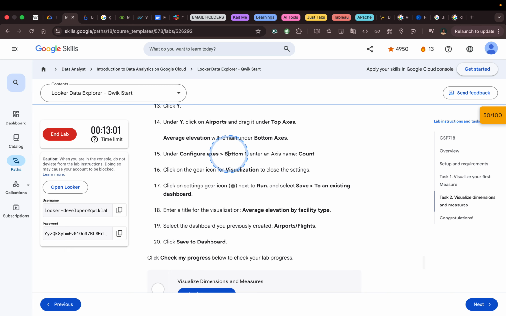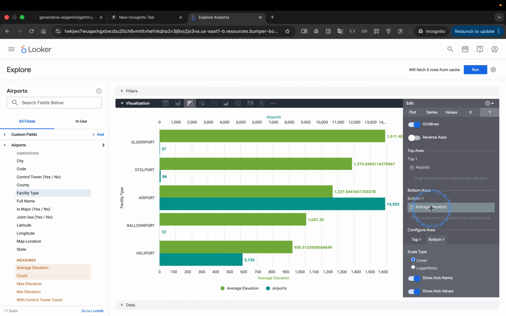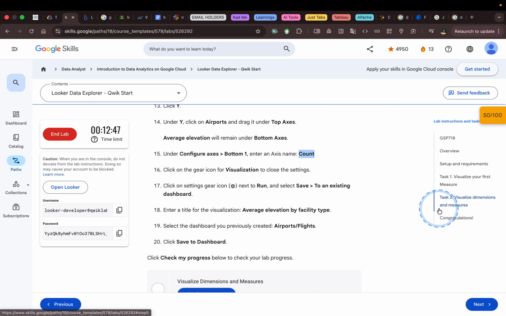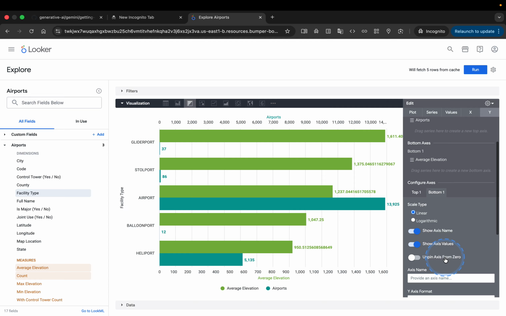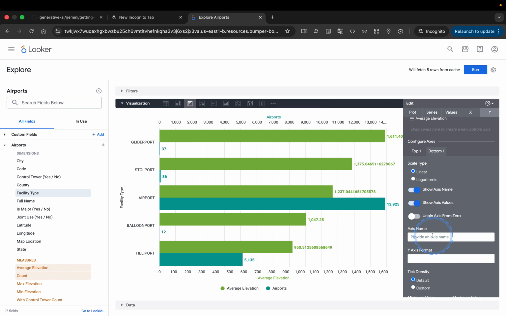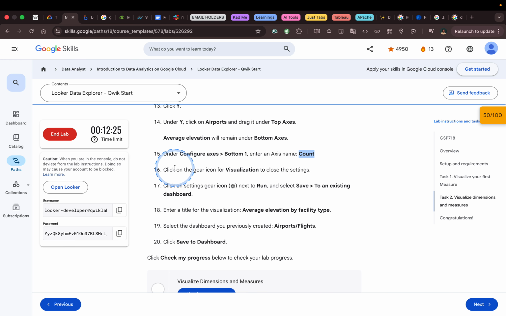Next, we can configure our axis. For the bottom one, enter the axis name. So change it now. Our bottom one, under configure axis one, enter the axis name. This acts more like an alias. You can see it has changed here already: Count. Then we'll click the visualization gear settings to close the settings.